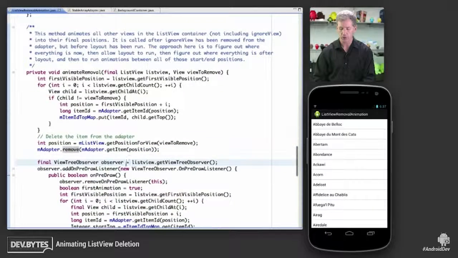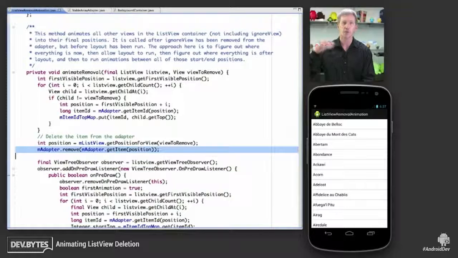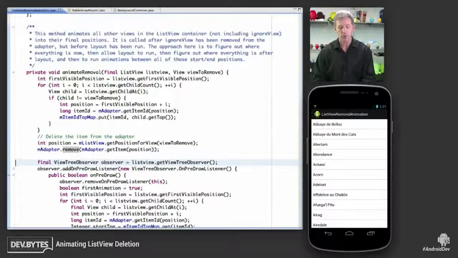And then we use a trick that's common to a lot of my animation demos, which is we set an on-pre-draw listener. So what's happened is we've removed the item. This is going to force a layout to happen on the list view. Views are probably going to be recycled. We're going to chuck them out of the list view, figure out where items need to go, and then repopulate views. And who knows what view is where, but we don't care because we have stable IDs. We're good to go. Layout is going to happen, and then our pre-draw listener is going to be called.